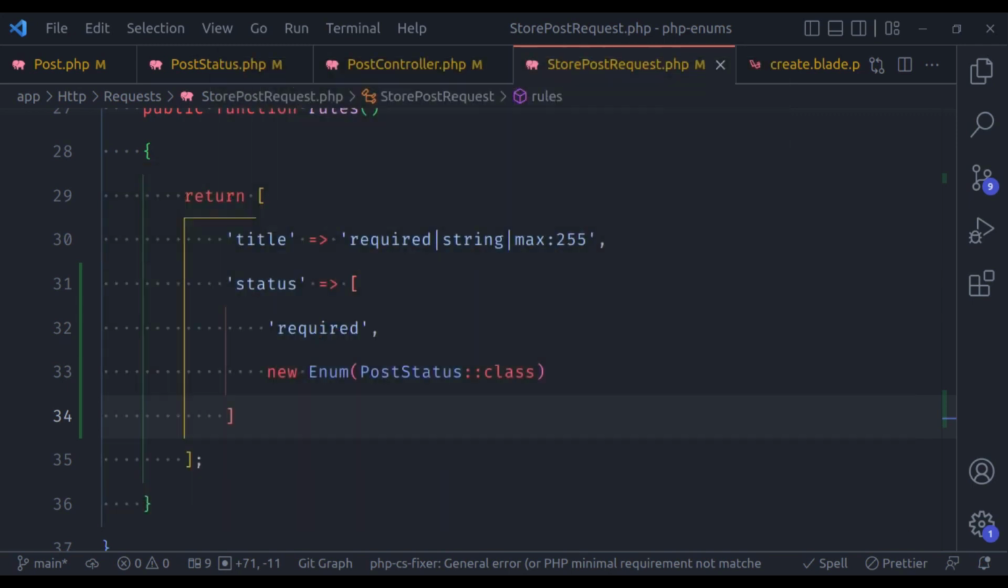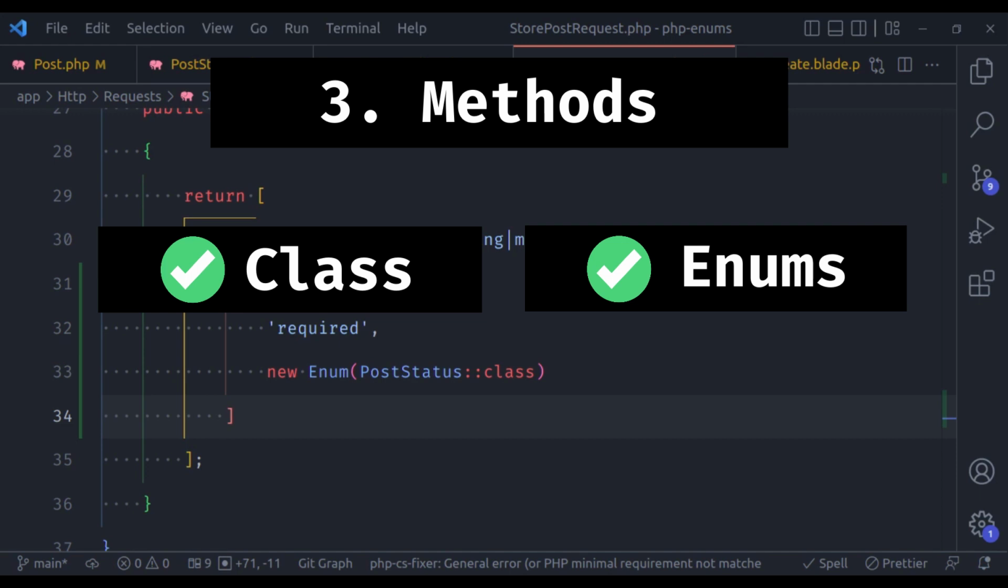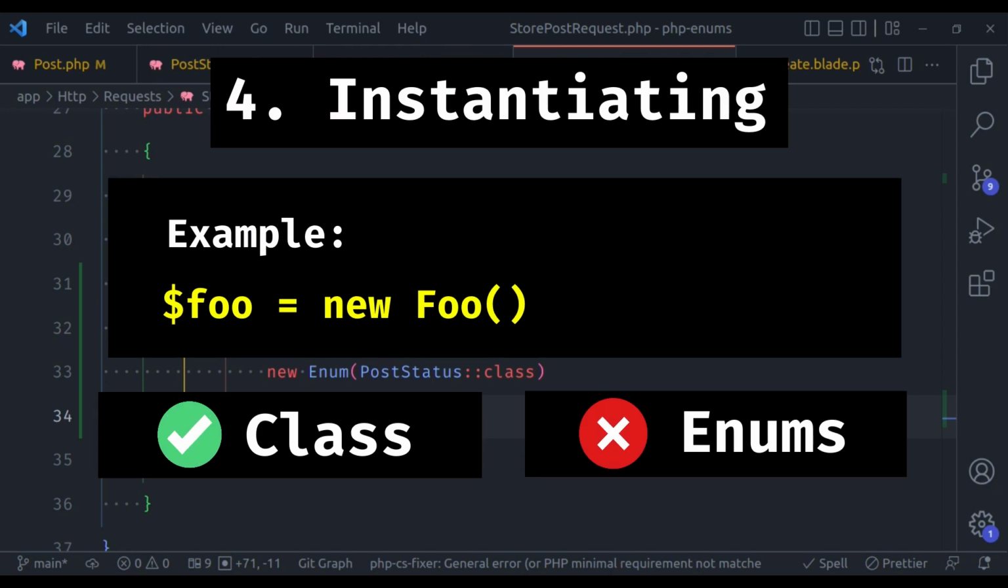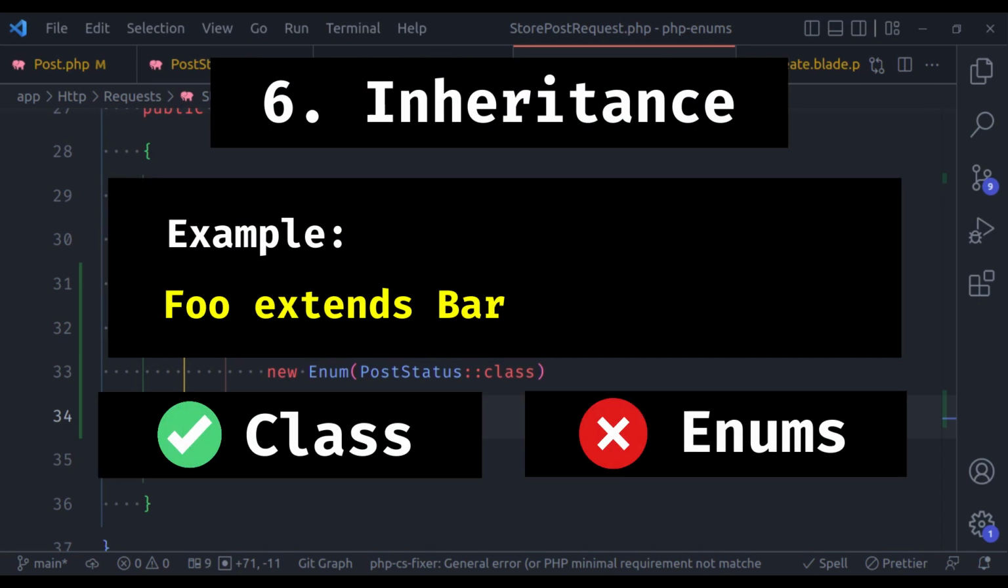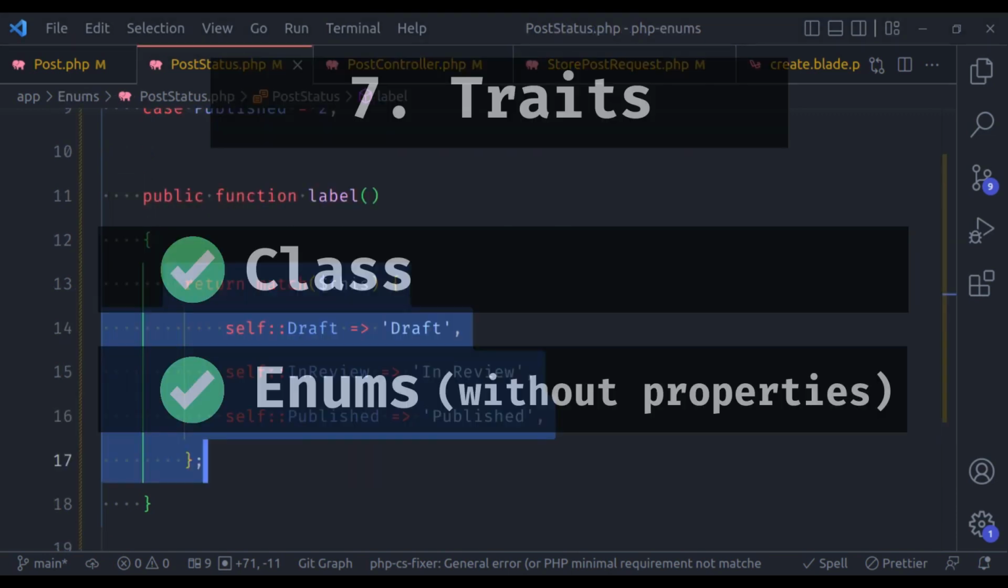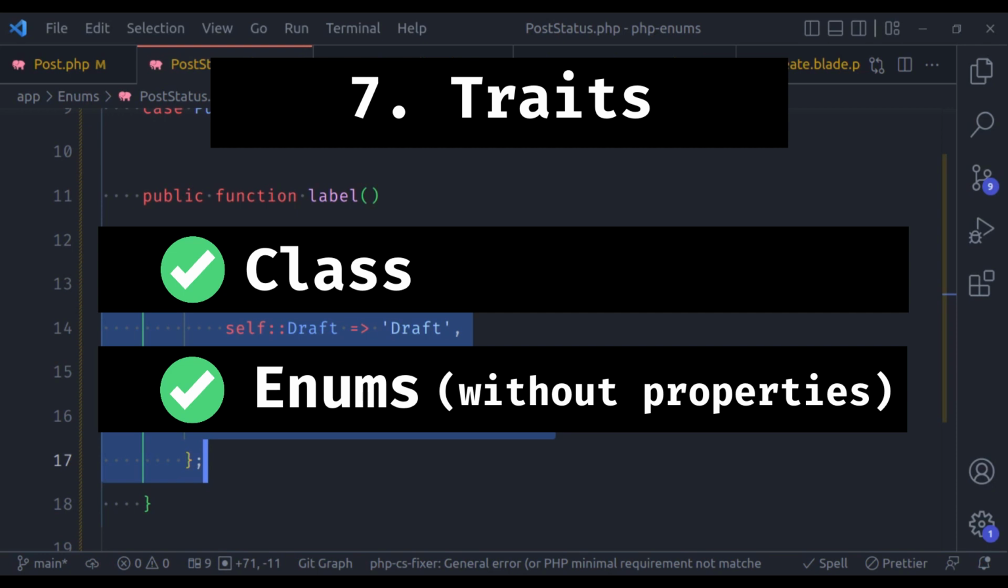That is not allowed. In the enums we can create methods and static methods like regular classes, and we can initialize classes like new class name, but we cannot initialize enums like this. Regular classes and enums both can have interfaces, and a class has an inheritance feature but enum does not have. So we can extend regular classes but we cannot extend enum. Both support traits, but the traits for enum cannot have properties.